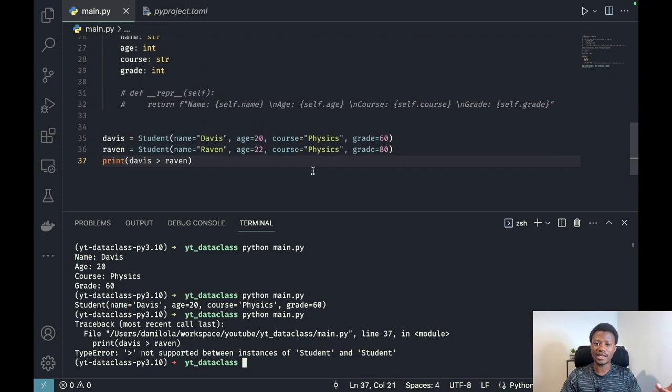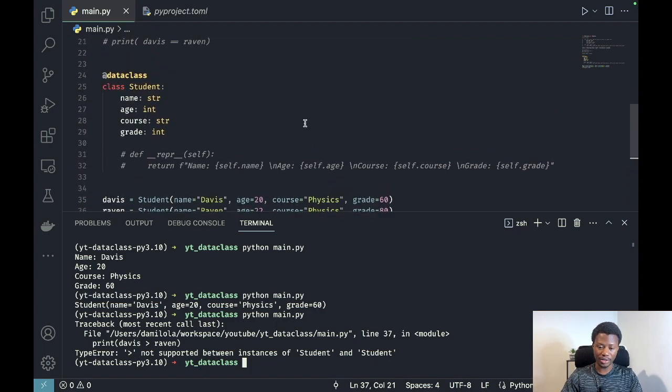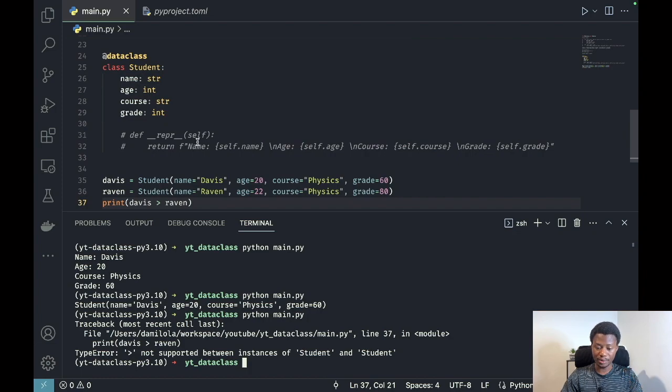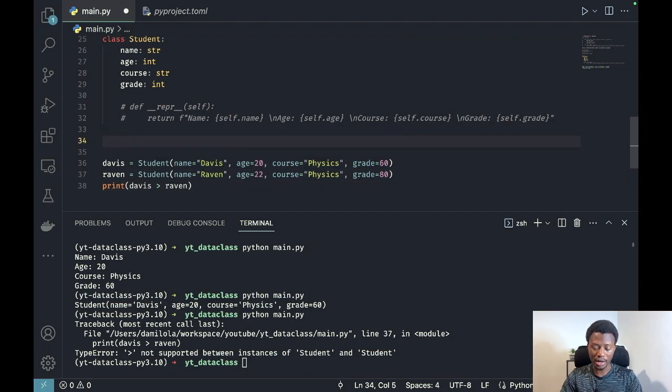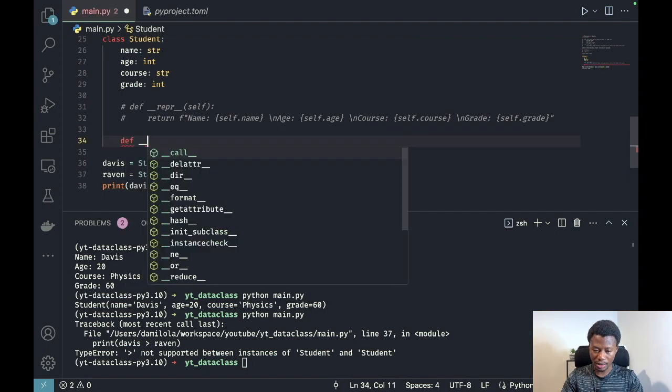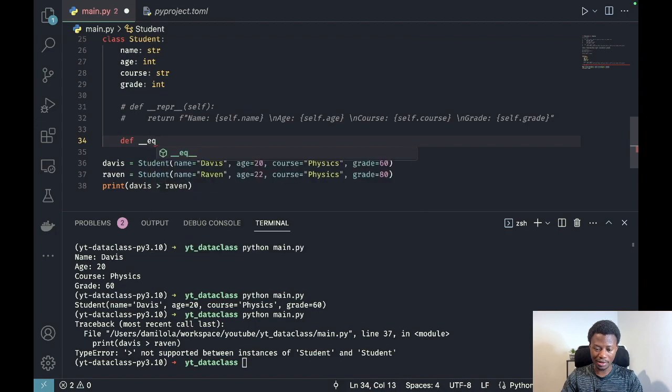Each class has these magic methods, the special methods, right, where they are called special methods because they are actually special. We've seen two of them already. We've seen the init and we've seen repr. Another one that there is in Python, if you're not aware, is something called EQ. There are a lot of them, right? There are a lot of them that you can implement on your class.